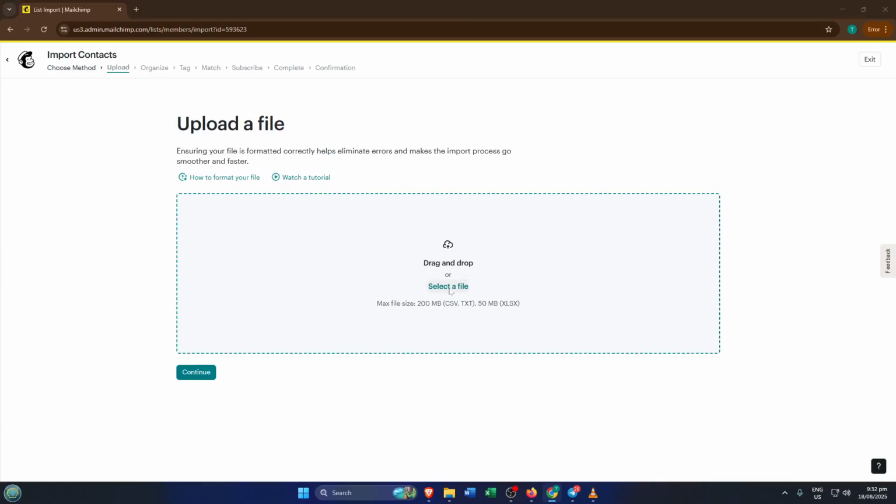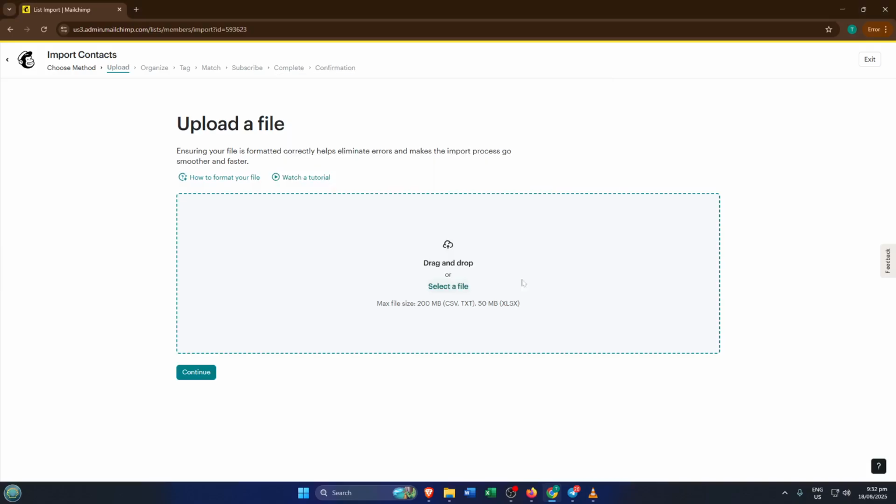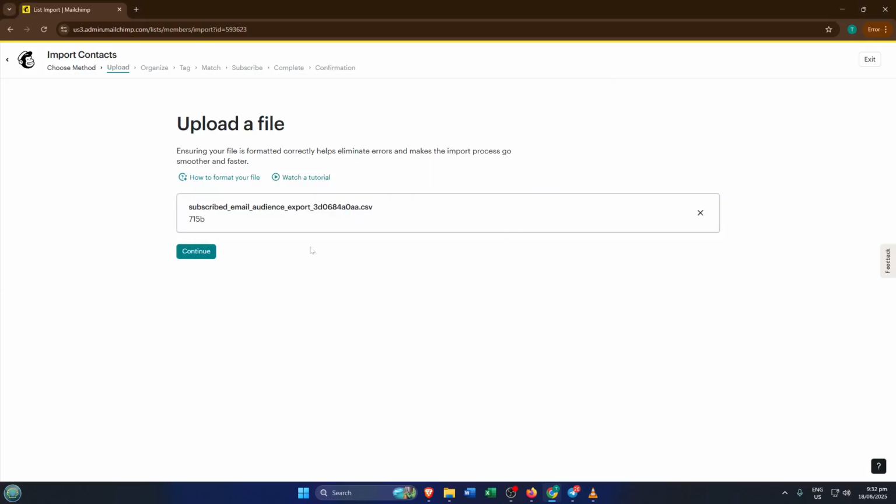Mailchimp will walk you through a couple of prompts, like mapping the columns in your file to the right fields. Just follow along and double-check to make sure things like email addresses and names are lining up correctly. That helps avoid any messy data down the line. Once you're ready, finish the import, and just like that, your lost contacts are restored as if nothing ever happened, and that's really all there is to it.